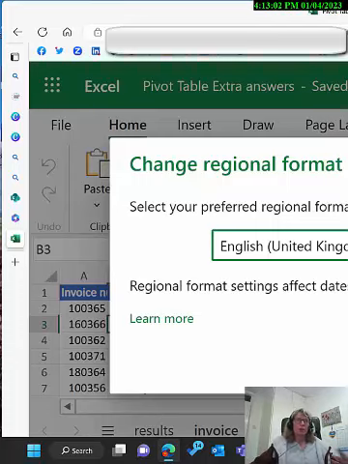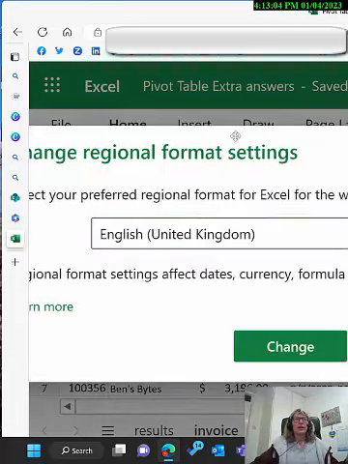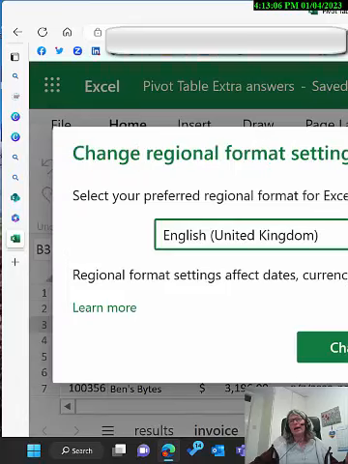Choose change. When you next open the document, it will be in the correct file format and much easier for you to work with. It works in Teams as well. Give it a go and it will make working with your files so much easier.